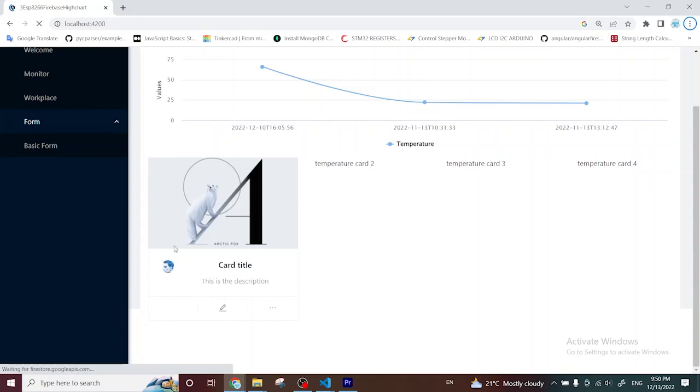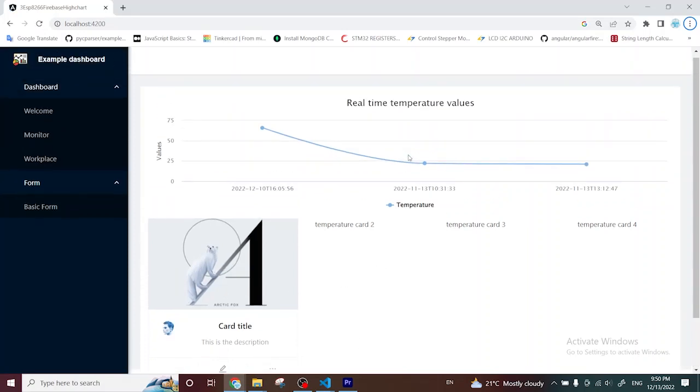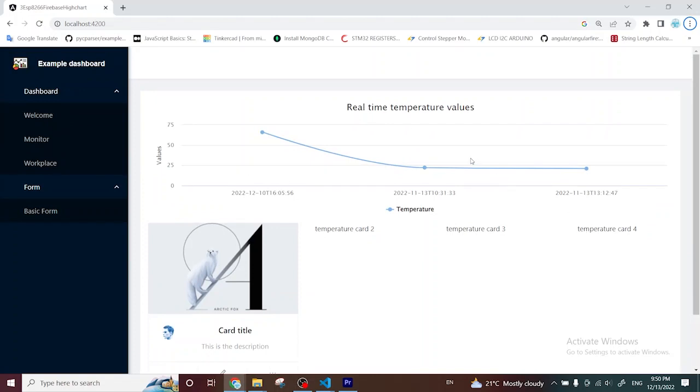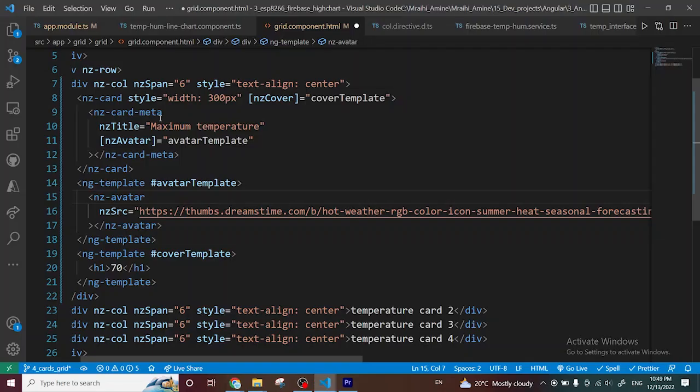We can modify it, of course. Instead of the picture, we'll add some details about our temperature chart, some mathematical statistics about our chart, for example, the maximum or the minimum. We will put them together, the maximum, the minimum, the average, and the median, for example, in 4 different cards. Okay, now we have modified the content of the code of the card.